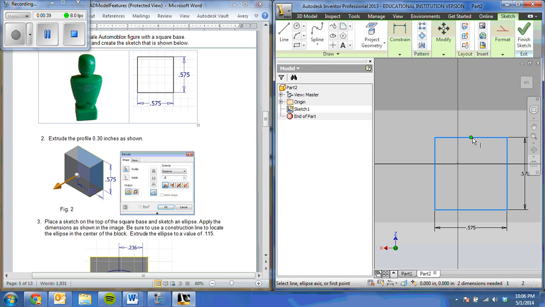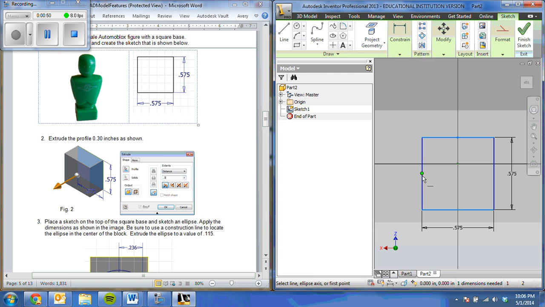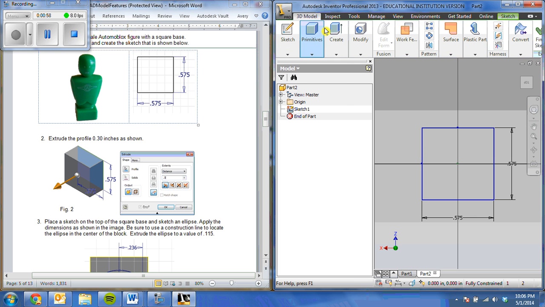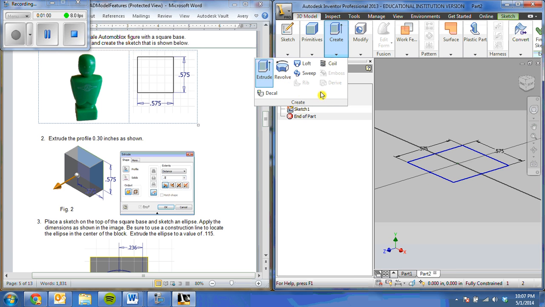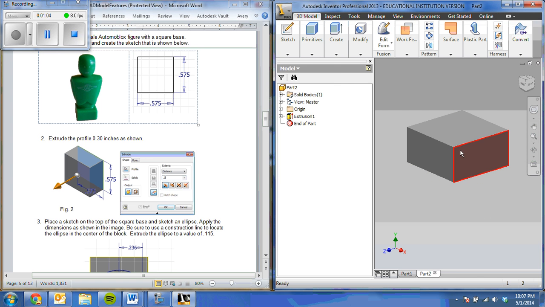So I'm going to use the vertical constraint on the horizontal lines, choosing the midpoint and the origin, and then the horizontal constraint on the midpoint and origin of the vertical line to center this. From there, I'm going to then extrude this base 0.3 inches.